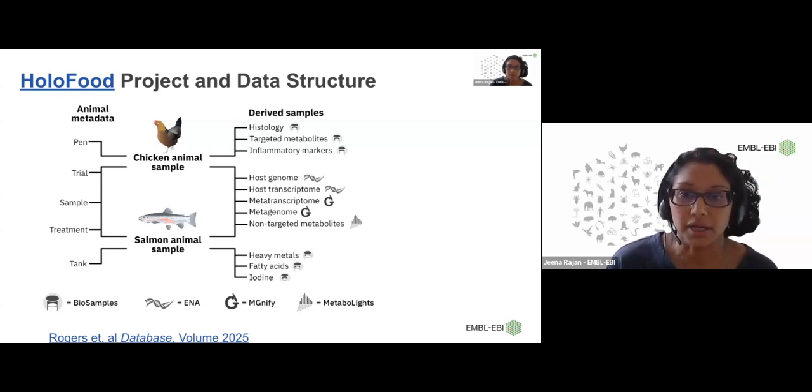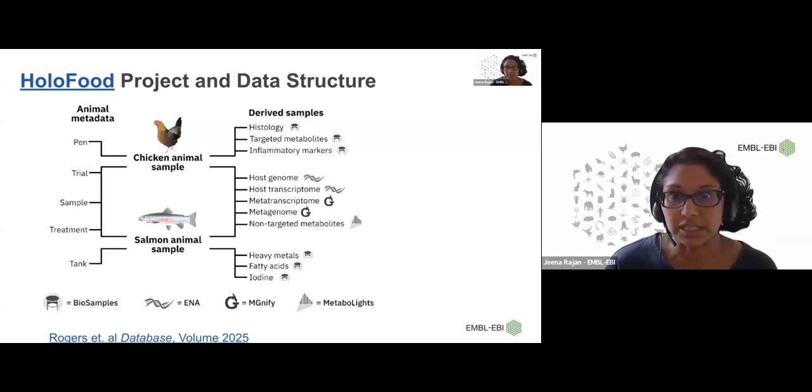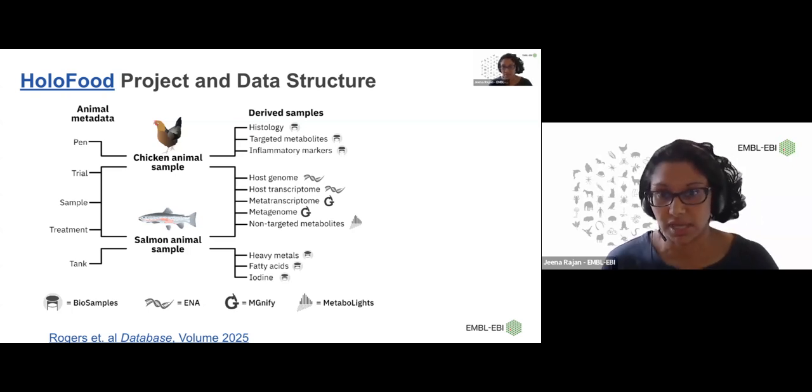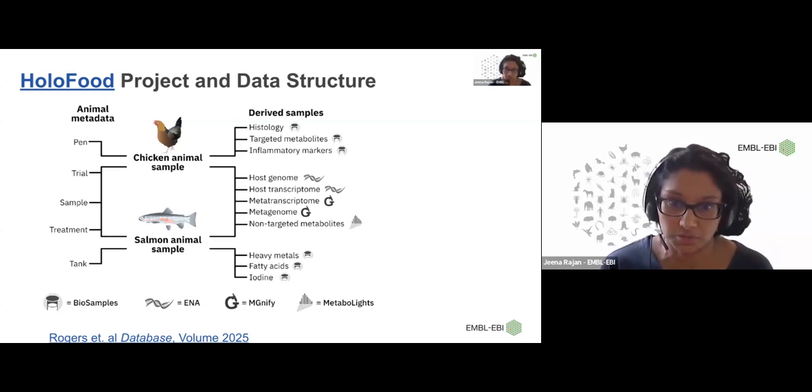And then there were a number of derived samples, and these were associated with different data types. So histology, inflammatory markers, genomes, metagenomes, heavy metals, fatty acids. And you can see at the bottom, they were submitted to BioSamples, ENA, metagenome-assembled genomes, and metabolites for metabolomics data. So there's quite a lot of data and samples there.